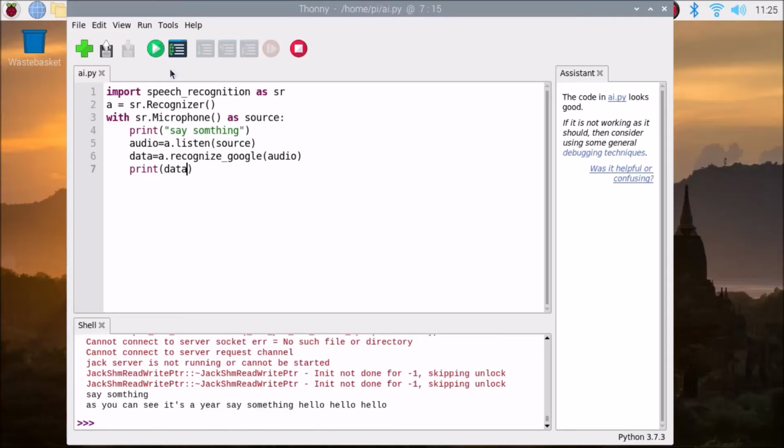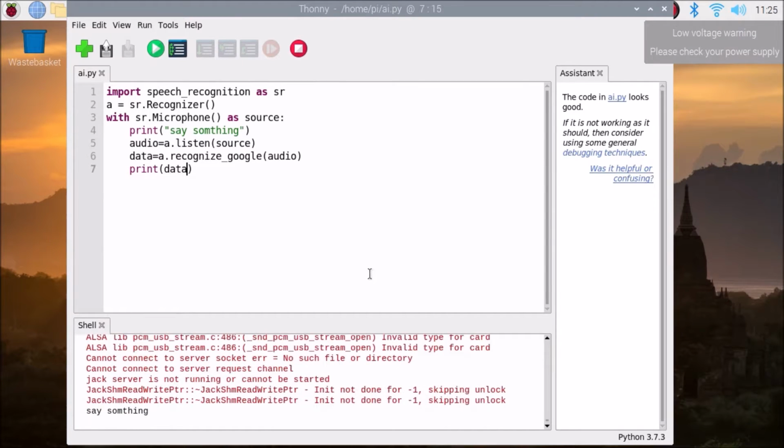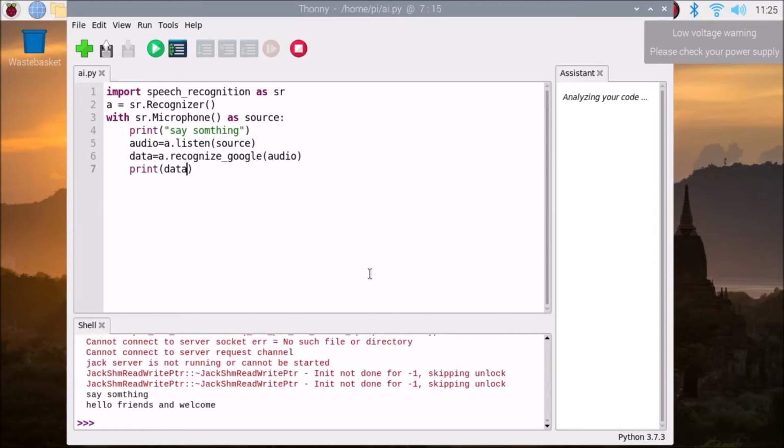Again, I am going to run the script. Hello friends and welcome. As you can see, friends, hello friends and welcome. So we have successfully created our speech recognition engine on our Raspberry Pi 4.